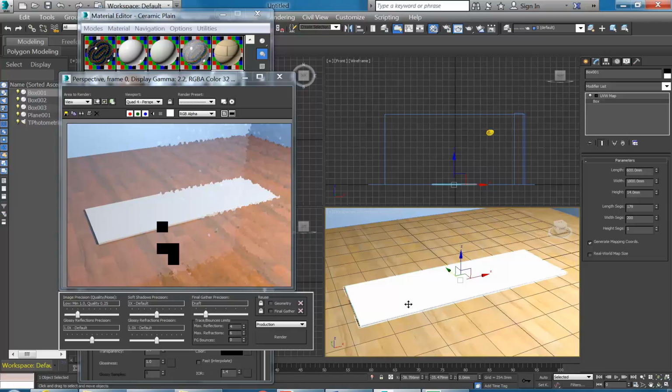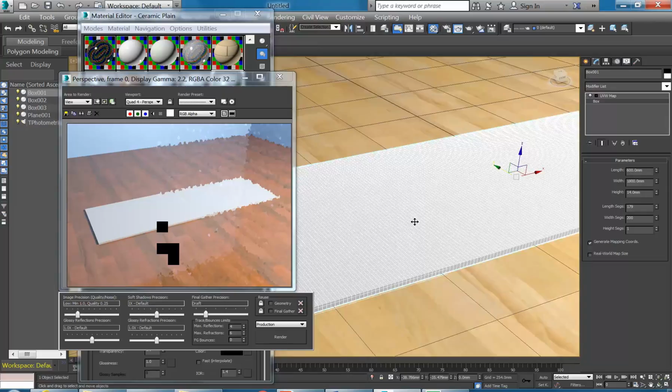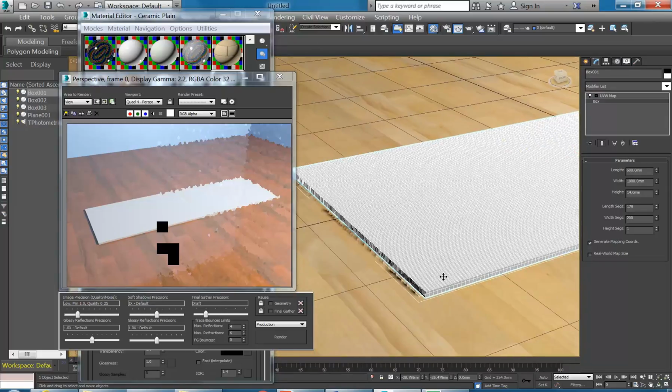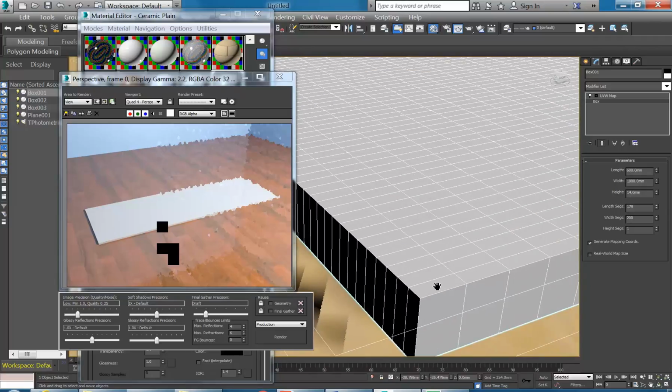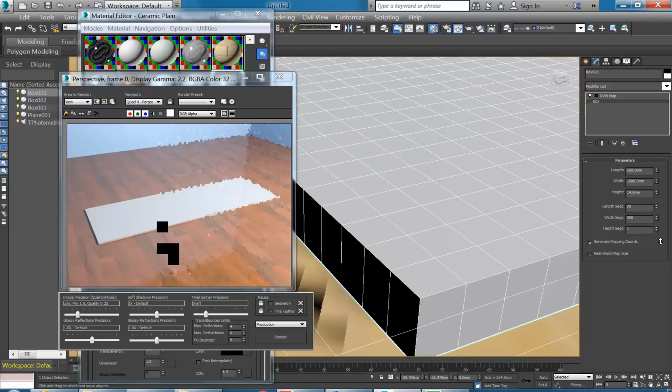So with edged faces, you can see the faces there. So I've got a lot. As I zoom in, you can see. Probably don't need quite that many for length.